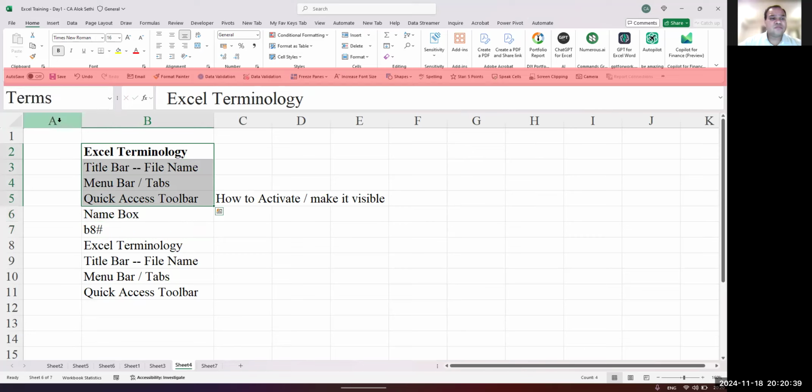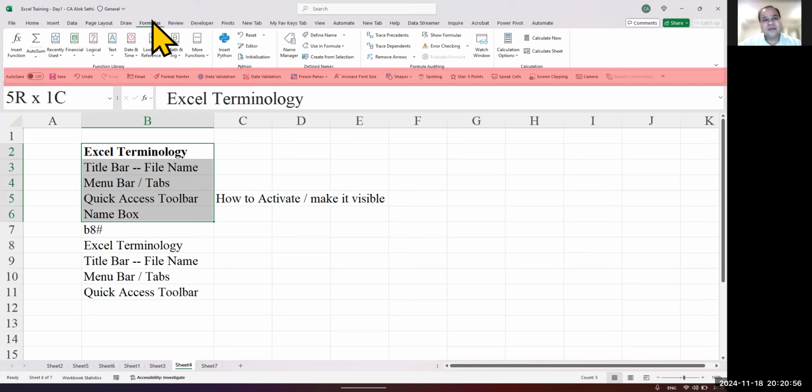Now if I see terms and I press enter, the terms only mean these 4. I want to include this also in the term. Okay, now how do I do that? Let me tell you. We will go to the Formula tab. In the Formula tab you will get this Name Manager.